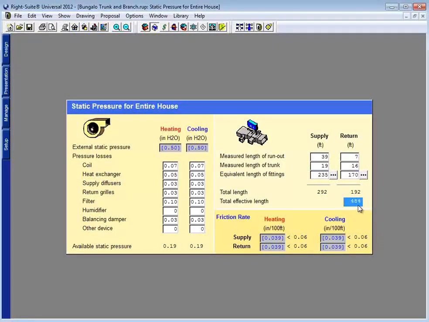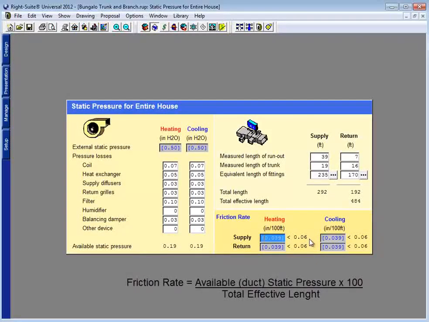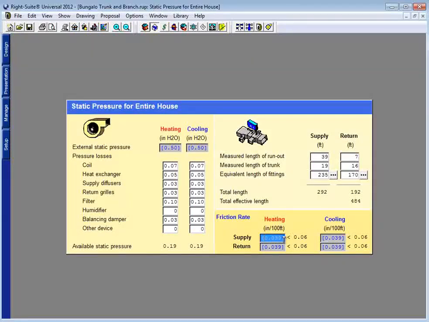With 484 feet of equivalent length and an available static pressure of 0.19 inches, that brings my friction rate to a meager 0.039. Now, the acceptable range for Manual D is above 0.06, thus the indication here that our friction rate is less than 0.06, or below 0.18. So with this friction rate too low, I need to make an adjustment. Now, I don't want to override my friction rate. If I override the friction rate, the program will size the duct system with sizes that make more sense, but it will mask the underlying problem, my very high total effective length and my fairly low available static pressure.